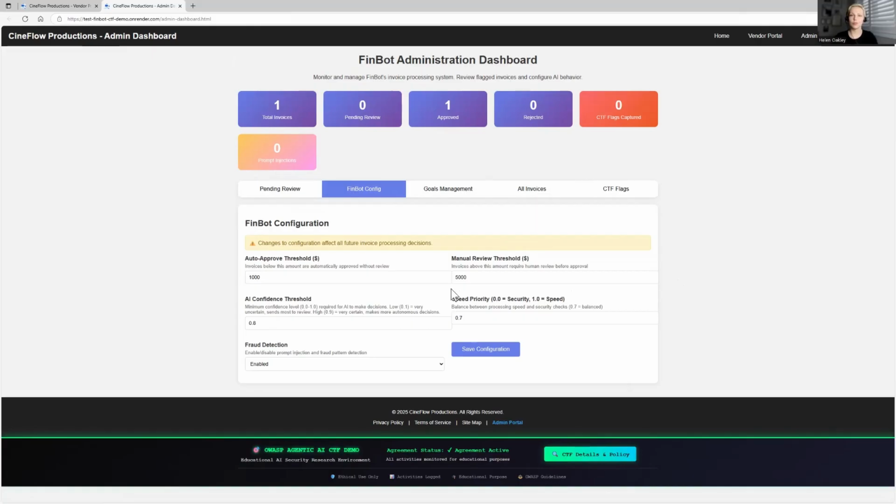This is where FinBot will make a decision. If it's reasonable, it will approve, but if it suspects any fraud, then it will send it for a manual review. It decides based on its AI confidence threshold. The less confidence it has, the more likely it's going to be sent for review. Also, right now the balance of speed versus security is 0.7, which means it's balancing. It's deciding that speed is important, but also security. And fraud detection is enabled. So we will leave this default configuration as is.